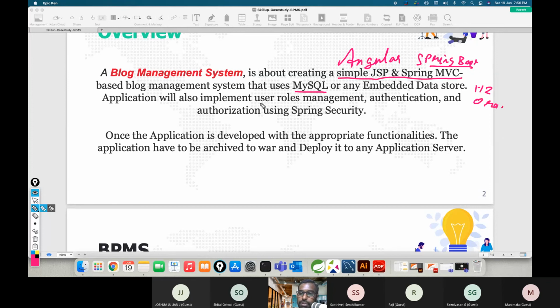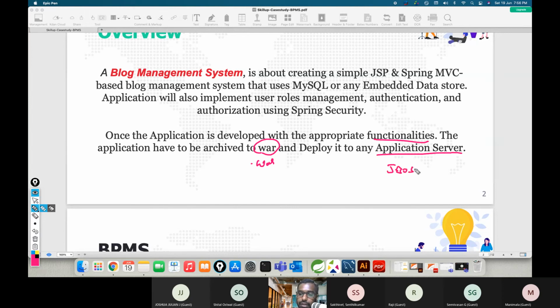The application will also implement user roles management, authentication, and authorization using Spring Security. Today we studied this, right, in detail. You will apply either in-memory authentication or JDBC authentication. Once the application is developed with the appropriate functionalities, the application has to be archived to a .war, and it has to be deployed in any application server. In our case, we are using JBoss. In your case, you can think of any application server that you want to deploy with.